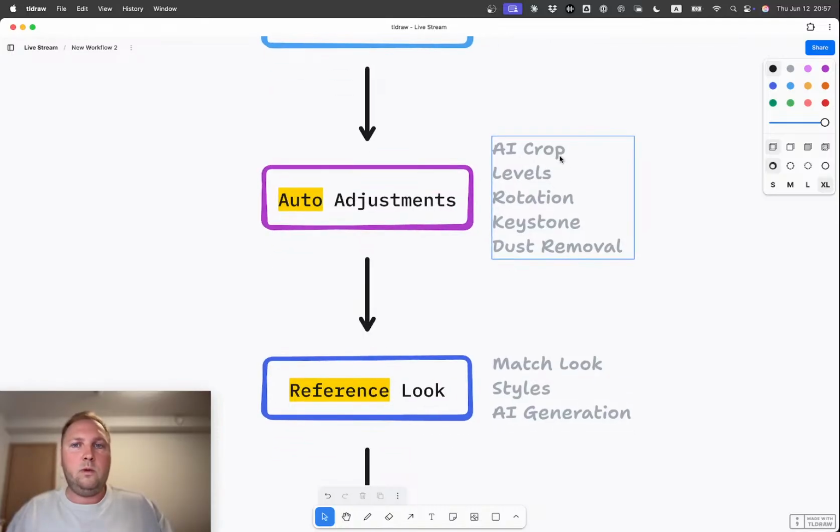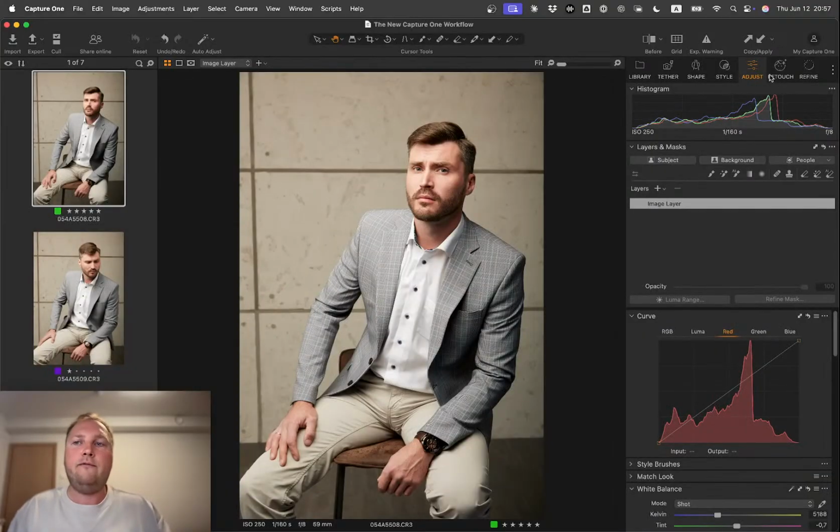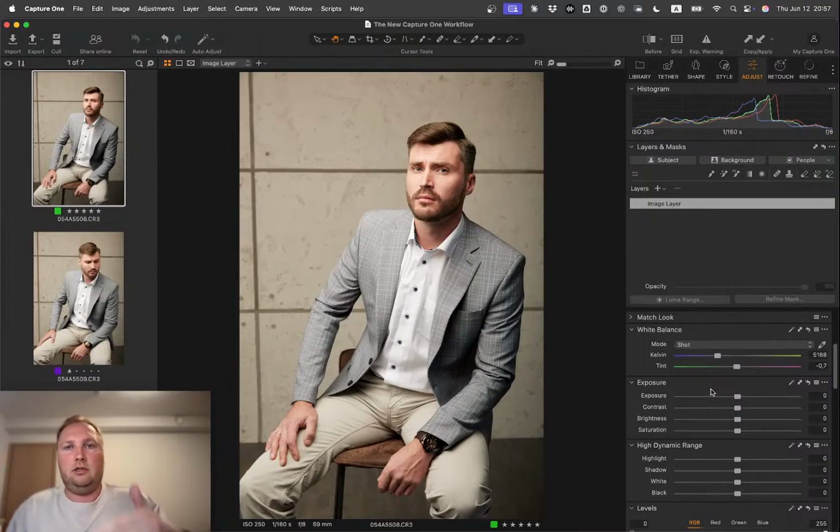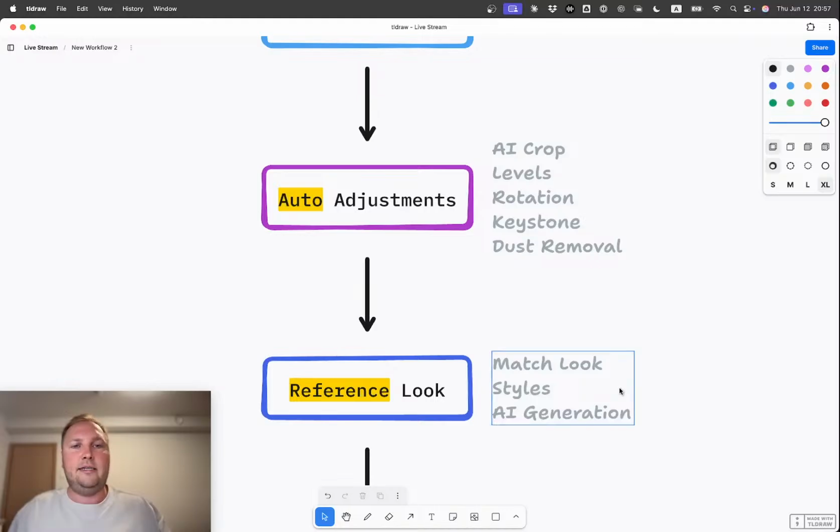AI crop. Well, and if you have some incorrect exposure or white balance, just set it on one image and copy and paste the old way, as you did all the years before this. So nothing new and fancy here.